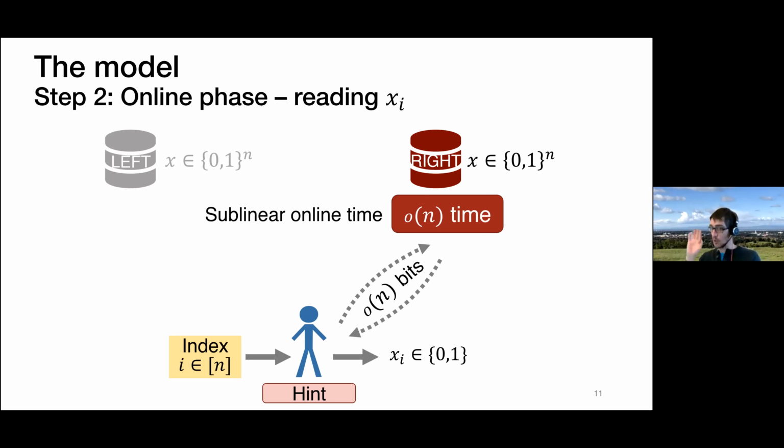And again, the communication in this online phase needs to be sublinear in the database size. I should maybe mention that we're not the first to consider such an offline-online model for PIR. And there have been several works that also considered a similar model. However, in those previous works, either the online work of the server was still linear, or they required some additional storage on the server, whereas we try to avoid those two disadvantages.